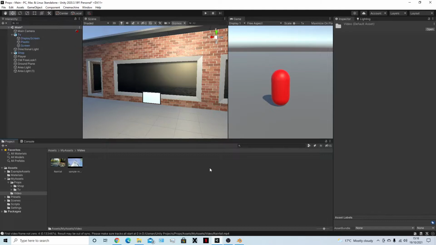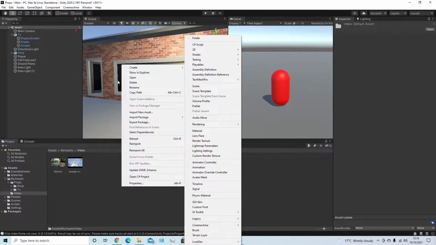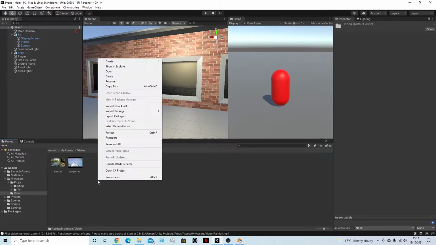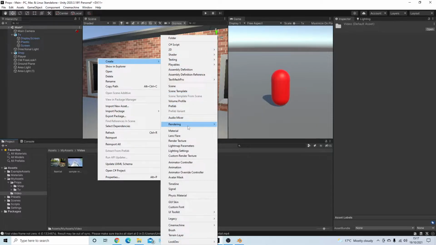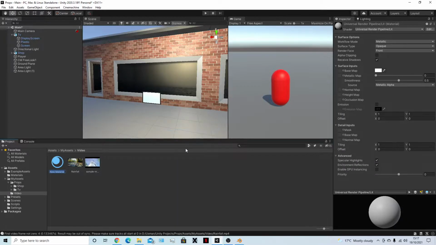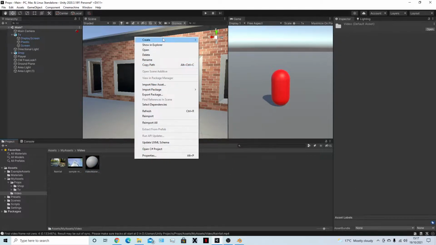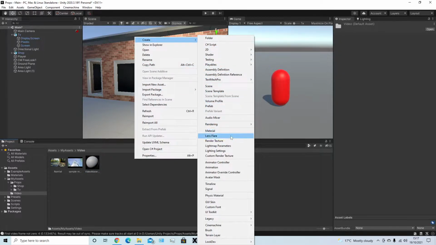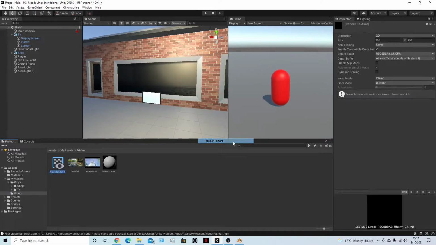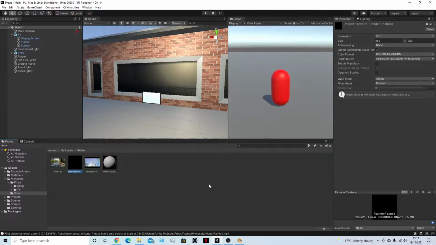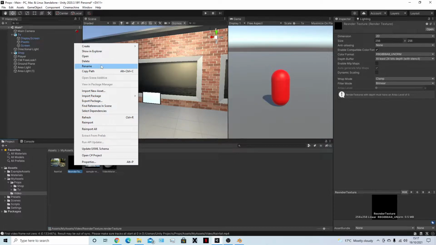So first, I've got this video folder where the video and all the things are. I'm going to create a material. Let's call this video material. You can use the emissive material as well, but I'm going to use this one because the emissive material is bluish in color and it just messes things up. The next thing you need is a render texture. So let's make this render texture. I have to rename it.